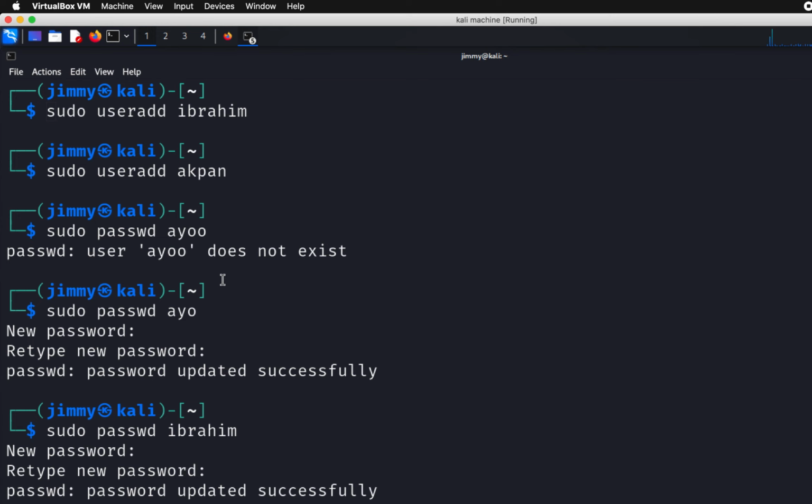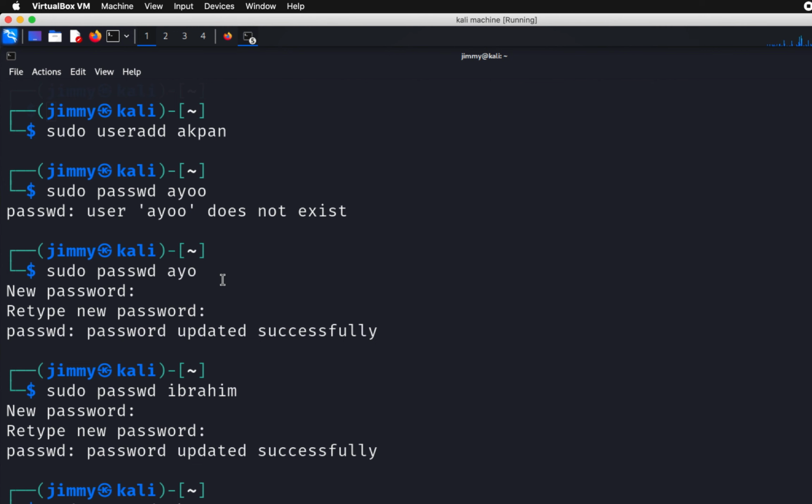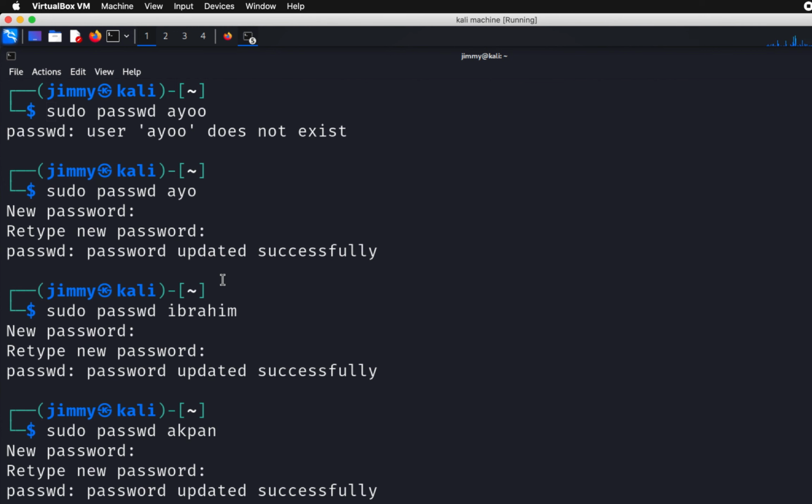Now I will repeat the same for Akpan, the last user. All right, Akpan. Okay, so I will assign a password, and mind you, this password is what the individual user will use to log in to my server. All right, so I have succeeded in creating passwords for the individuals. All right, so the next on this category will be to create a group.